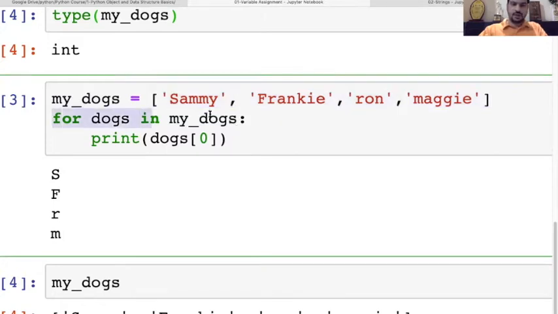We have a loop. This is a for loop. This is how we can write the loop: for dog in my dogs. So the data structure in which we are going to traverse or iterate is my dogs. So the dog will go and it will print dog, and then what is written here is 0, meaning the first character of these names could be taken here as 0. So here we are going one by one and iterating.